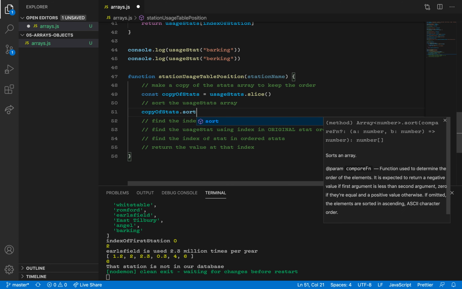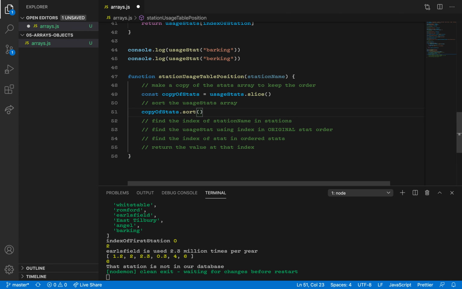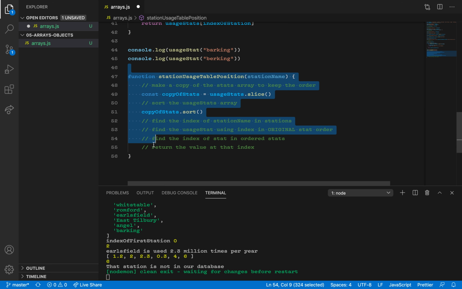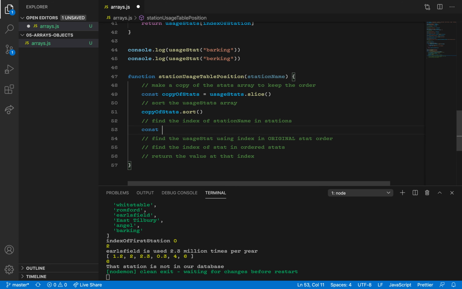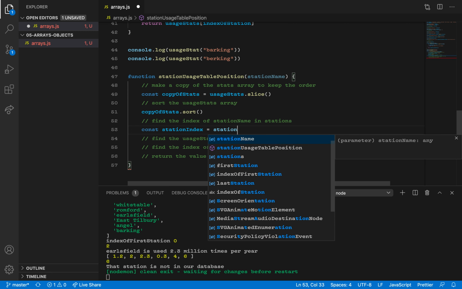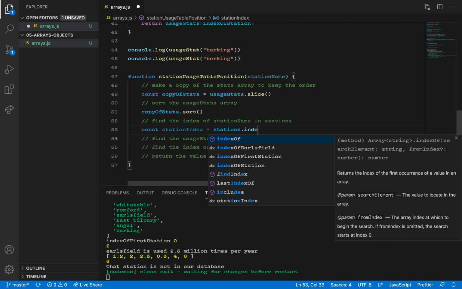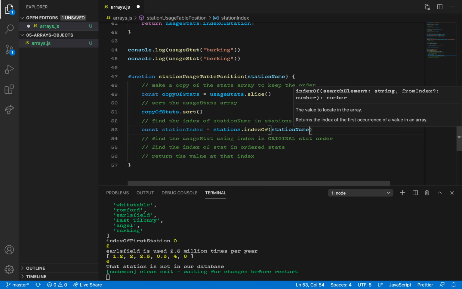So copy of stats.sort. We don't want to go outside of this function and change that usage stats array, because there's all sorts of other stuff that's using that data. So inside here we make a copy and we change the array in here. Next, we find the index of station name in stations. So station index is stations.indexOf station name.